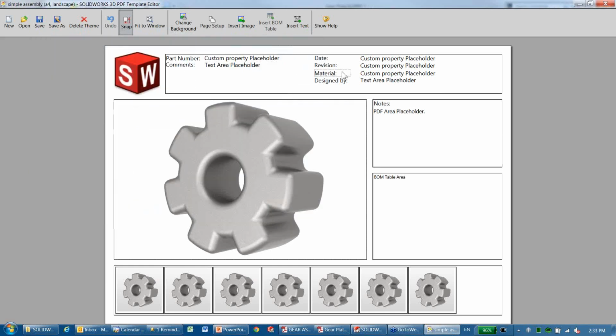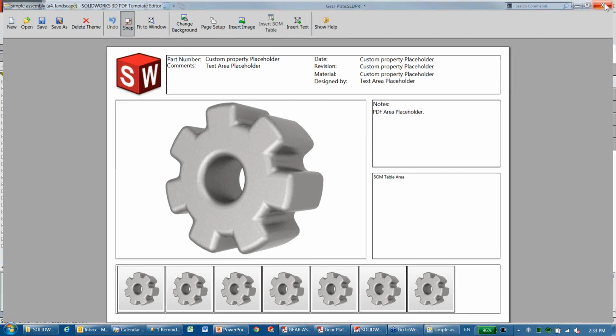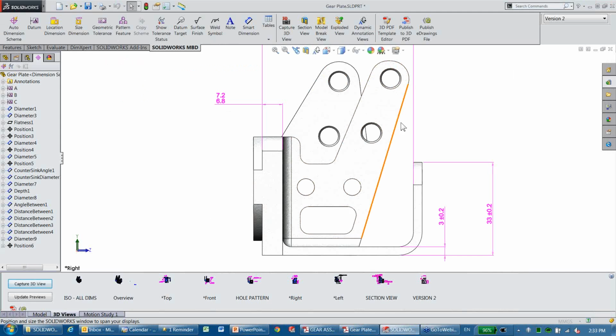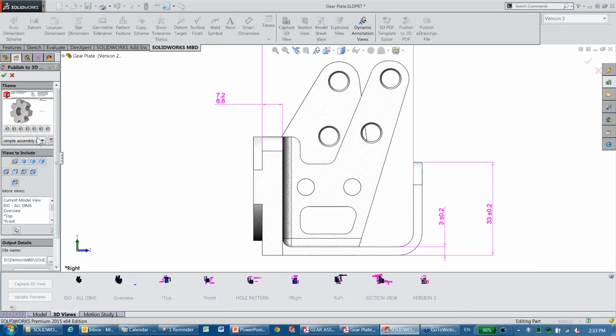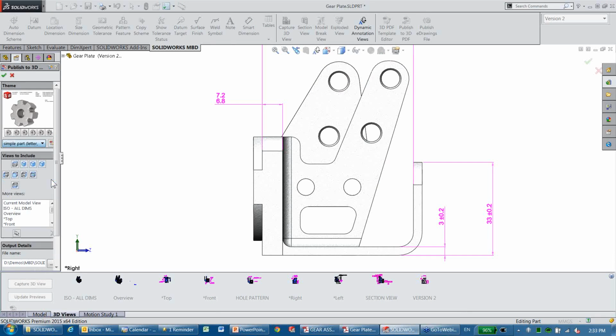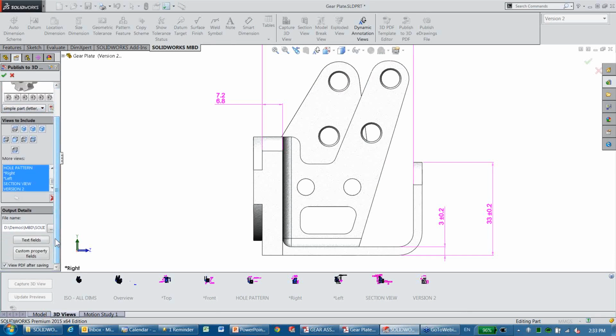But what's really interesting is that it allows you to capture some of the information or properties inside your SolidWorks file and push those automatically to the PDF file. So let's do that quick. So I got my part. I'm ready to publish this to a PDF or to send it to someone that I want to share this with. I'm simply going to say, I want to publish this 3D PDF. What is my file? I'm going to simply say simple part, format, select the views I want to publish out.